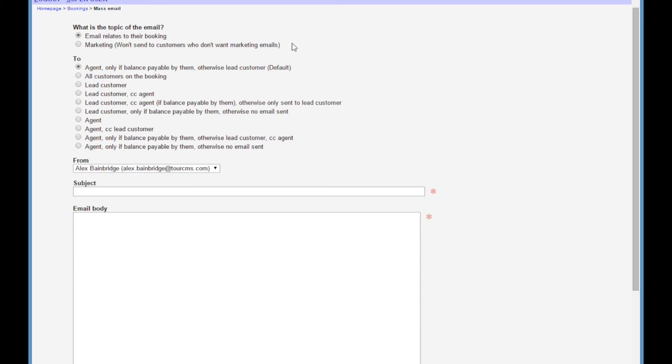If you look at the very top of the screen, it actually asks you, is this relating to the transaction, the booking, or is this marketing? So if it's marketing, then we take into account whether or not they want marketing emails from you, because that's something that TourCMS asks them when the customer is booking. But if it's transactional, i.e. you're telling someone about the booking itself, then you can disregard whether or not someone has given you permission to market to them, because it's not a marketing email, it's a transactional email, and therefore you can send them an email and tell them what the issue is, or tell them what's going on.